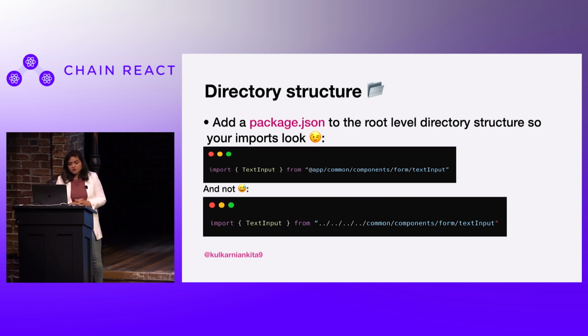Adding a package JSON to the root level directory, so your imports look much more normal, I would say, than just going back one directory every time. And this really helps to make it look a lot cleaner as well.